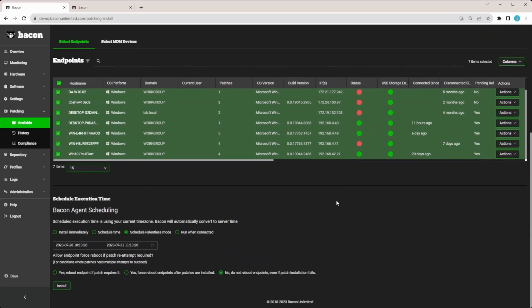That can be appropriate for servers that can't be taken offline, or possibly if you want to push this out to endpoints that users are currently on. That way we're not interrupting their workflow, but we are getting the patches pushed out during our given time frame.